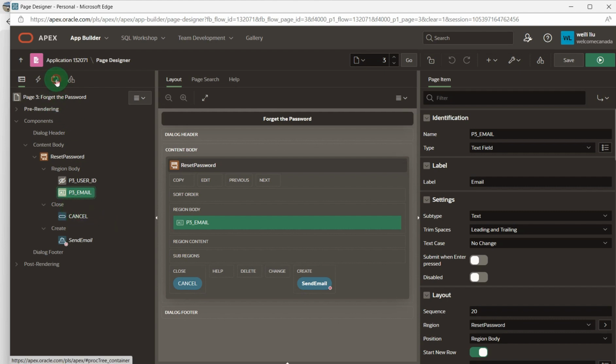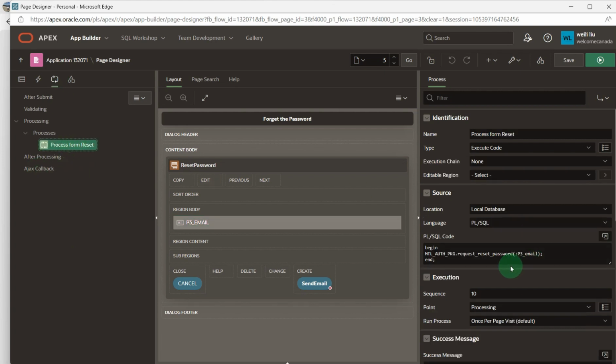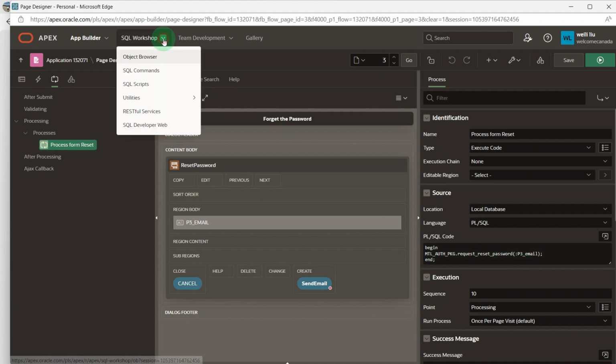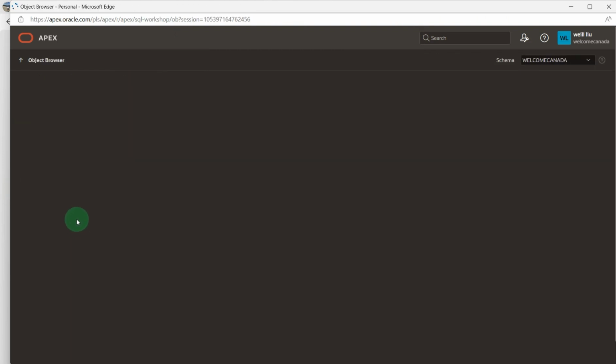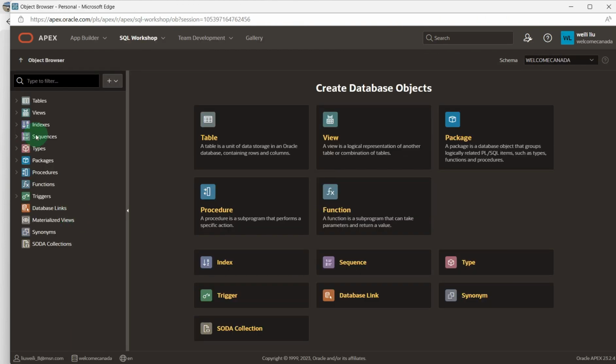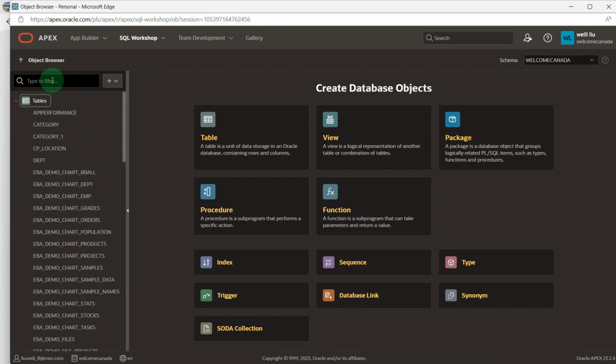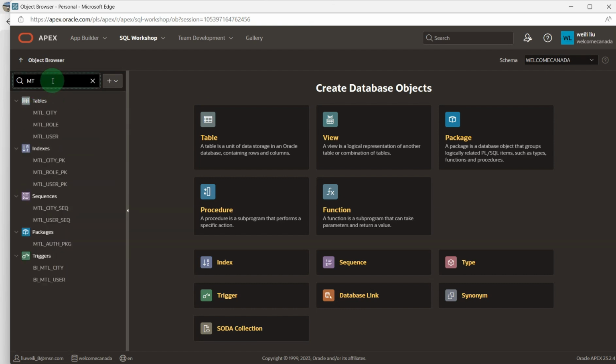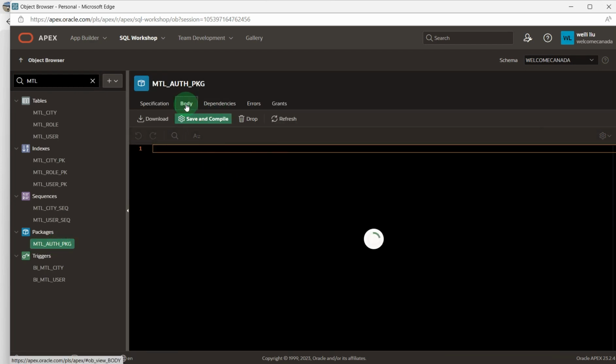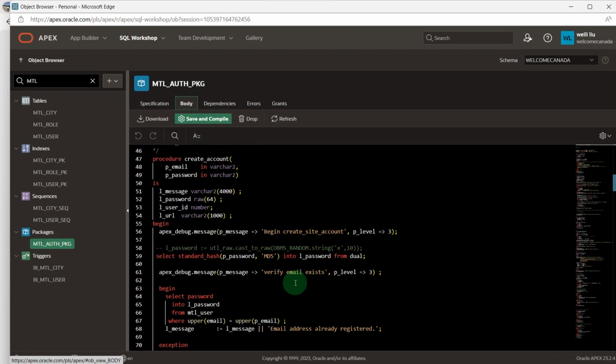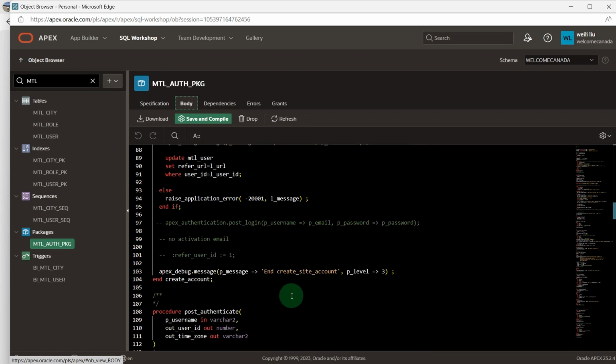So go to the process. In the process, I call the request to reset password procedure. How to achieve it? Let's go to the SQL workshop object browser and take a look at the procedure and see how it is achieved. Then go to body, request reset request.